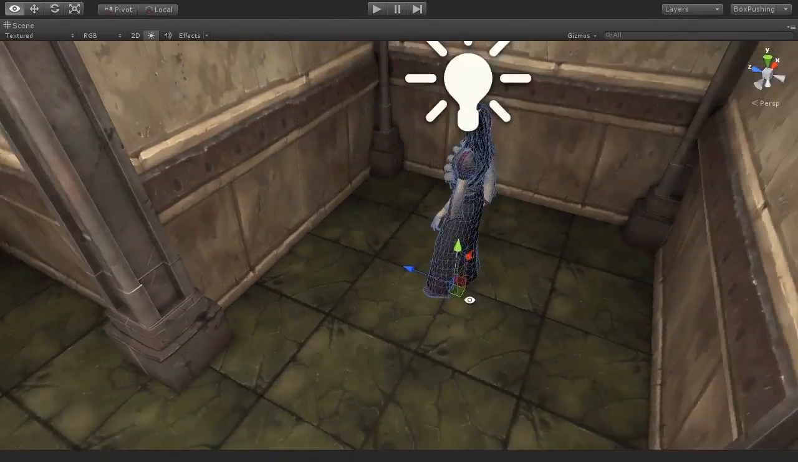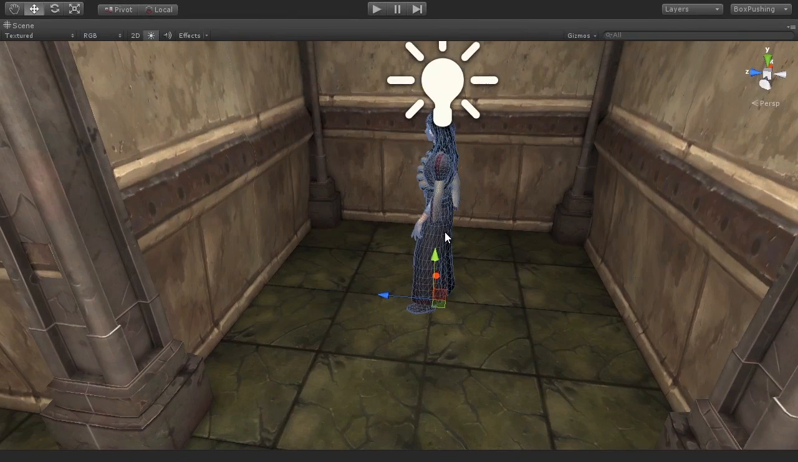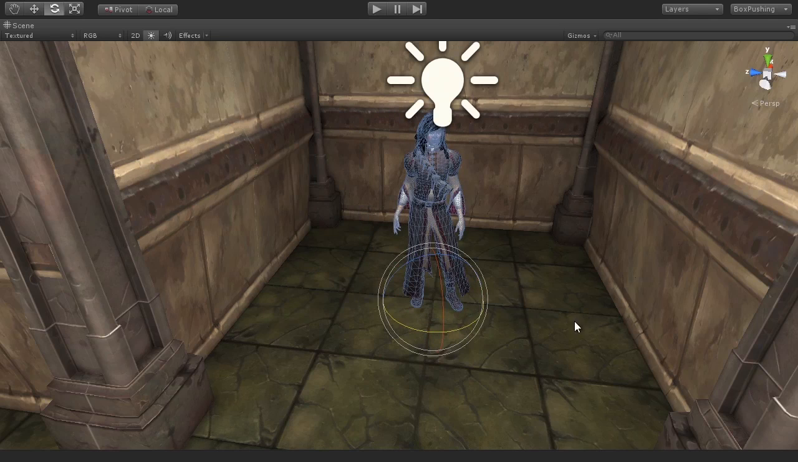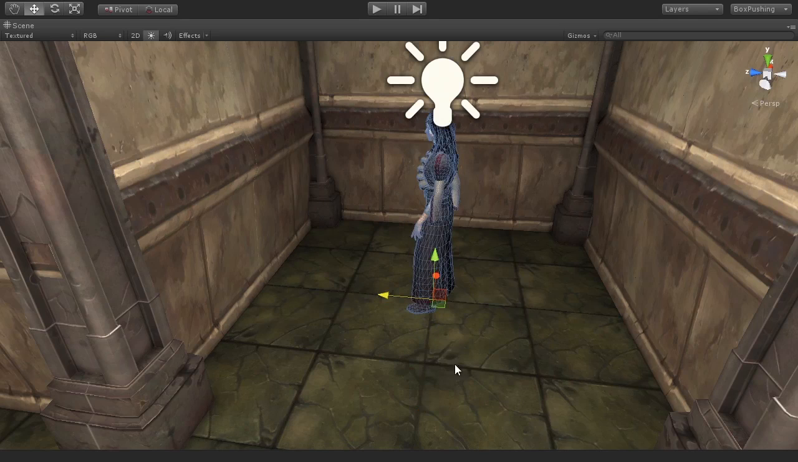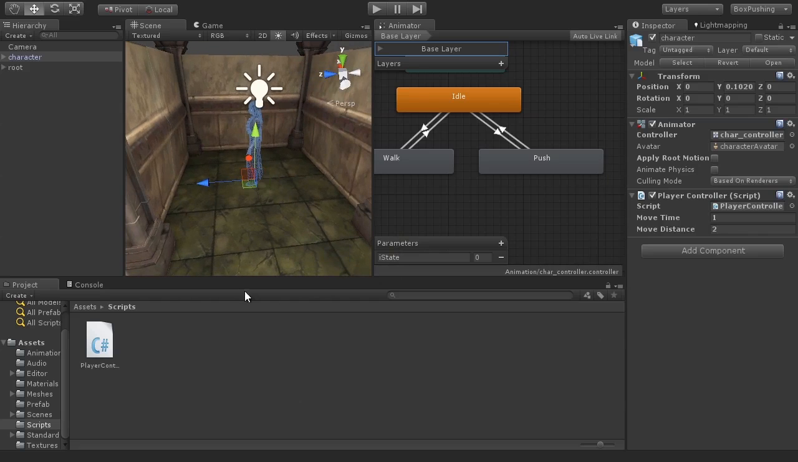So if the player was looking in this direction and I was to press the W key on the keyboard, they would move forwards in this direction. If I were to rotate by 90 degrees and press forwards, they would move in this direction. So that's the way the movement generally works.